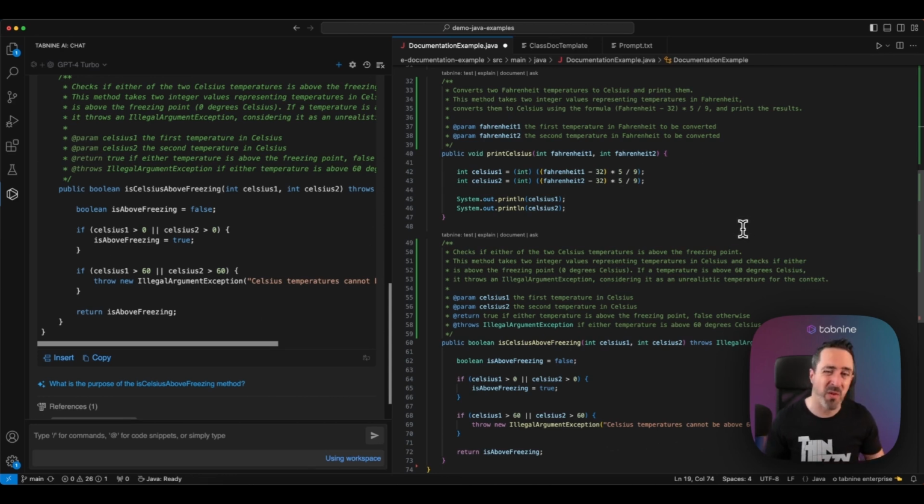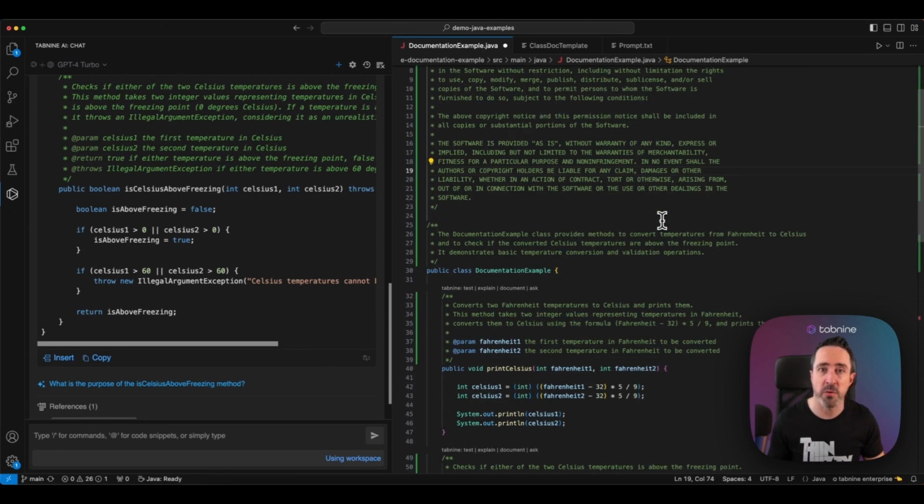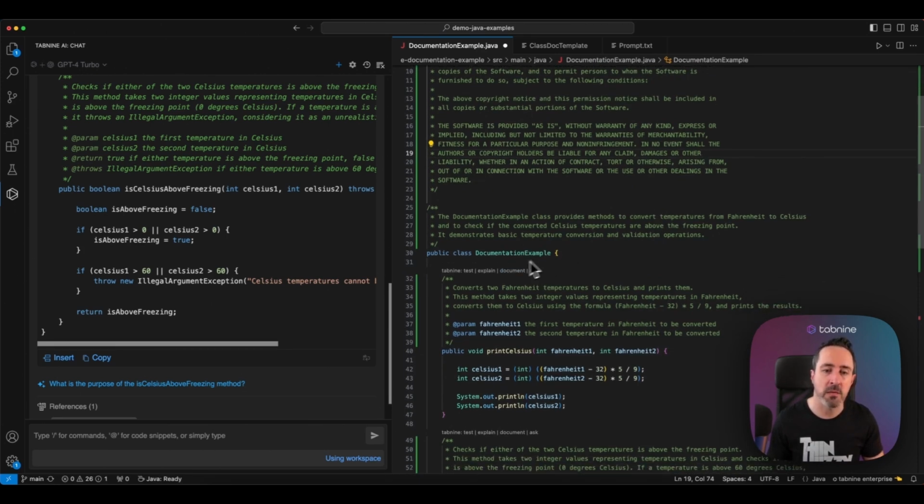However, I would say if you're working with a class that has many, many hundreds of lines of code or even thousands of lines of code, you might run into a token limitation and you might experience truncated responses from the chat assistant. If that's the case, then I would recommend that you use option 1 for documenting your code. And by that I mean clicking on the document link above every single function.